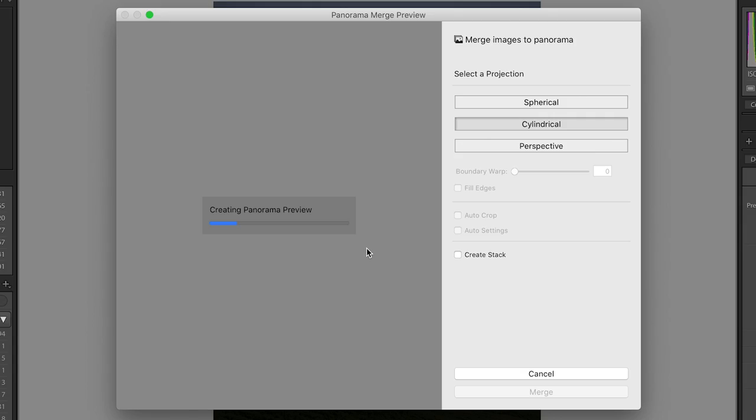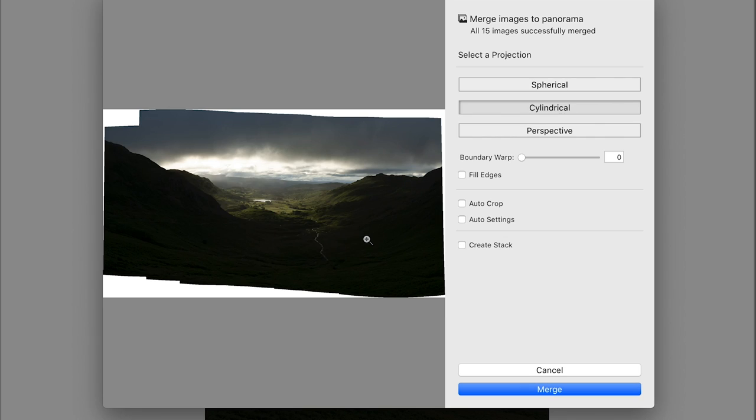The spherical is, just think of a ball like that, and the images are going to fit to the inside of a ball. That works quite well if you've got maybe a 360, or you've got something that's a bit wider and you've got more sky and more foreground. I usually use cylindrical. That usually works quite well. You can see that this is okay. And what it shows you then is the image.